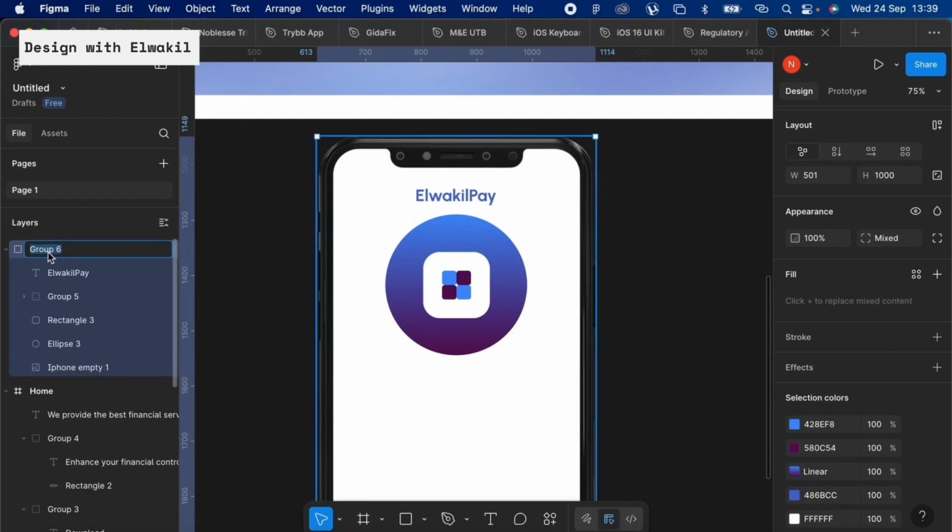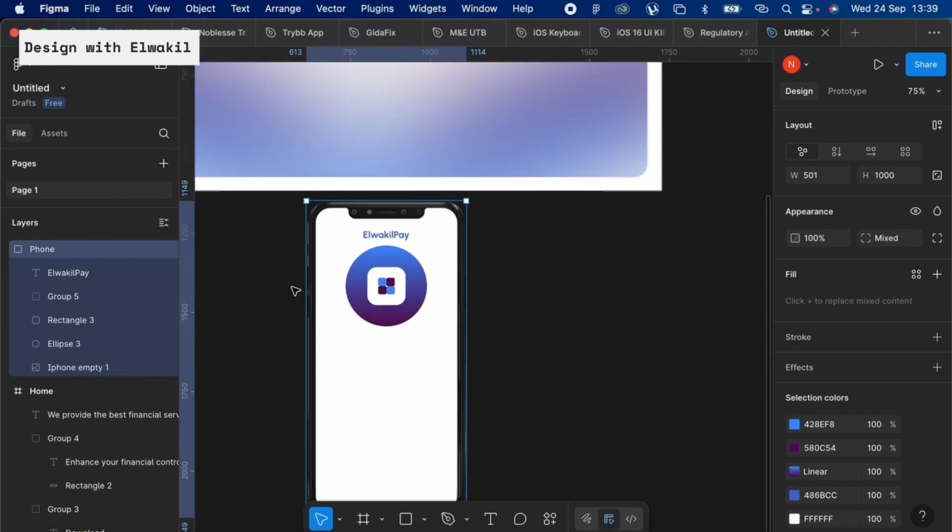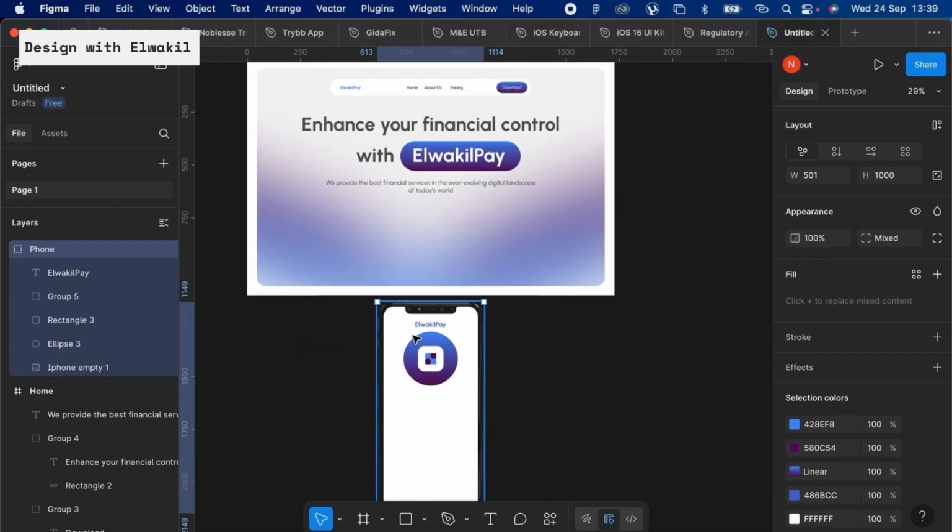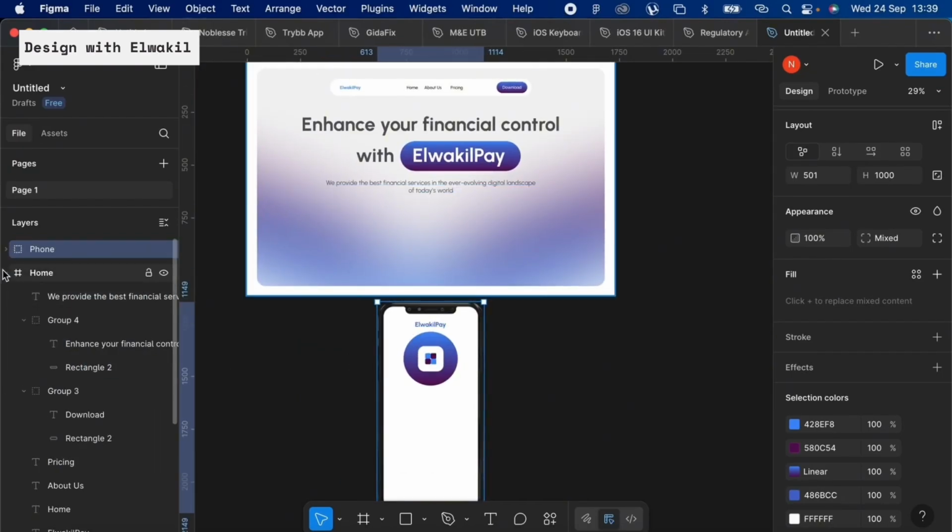So now that I'm done with all that, I'm going to select everything including the iPhone frame and then put them in a group. I'll go to my layers panel and name it phone so that I could easily identify it if I want to work on it further.